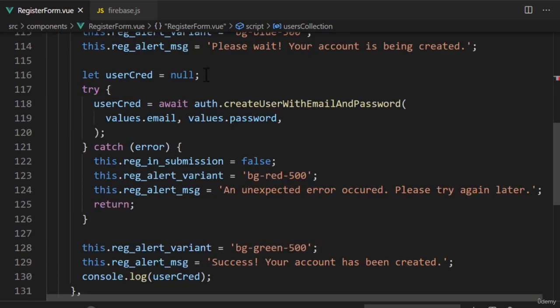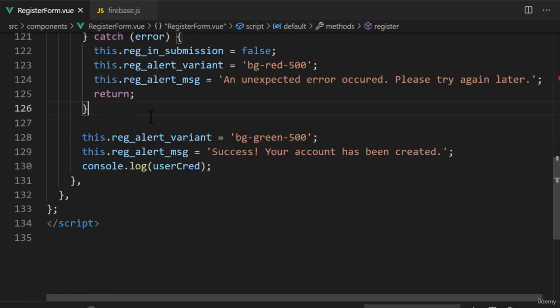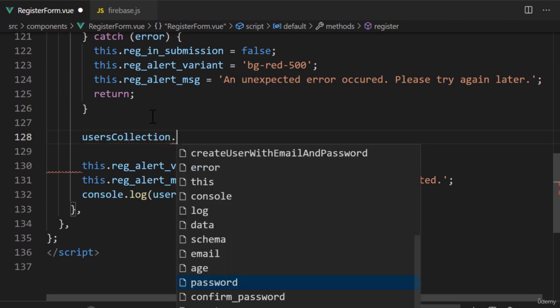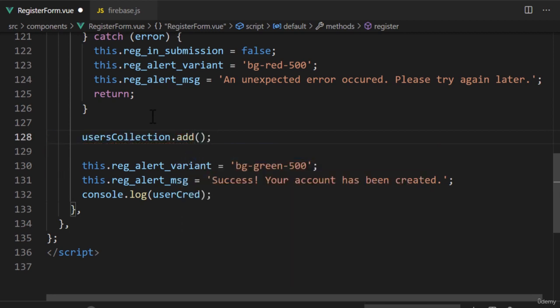Back in the register function, we're going to use the user's collection. We'll call the add function. The add function will add a document to the collection. A document is the terminology used to describe an object inside a collection. The add function has one argument, which is the object to insert. We're going to pass in an object with the user data.